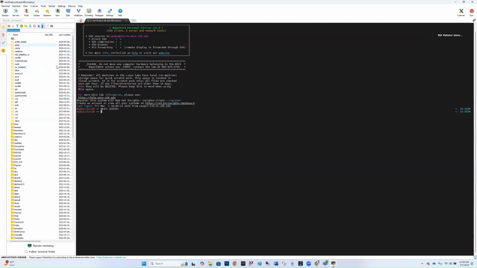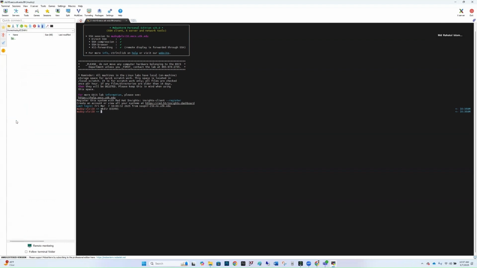The directories will be shown in this left panel. You have to refresh after making a directory. Here is a refresh button. You have to click here. It will be refreshed, and you will find your folder right here. As you can see, EC 491. Just go inside that.